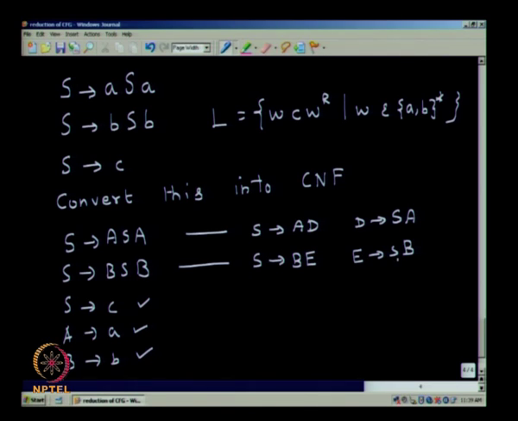Now all these four rules are in Chomsky normal form. So every CFG can be converted into Chomsky normal form.